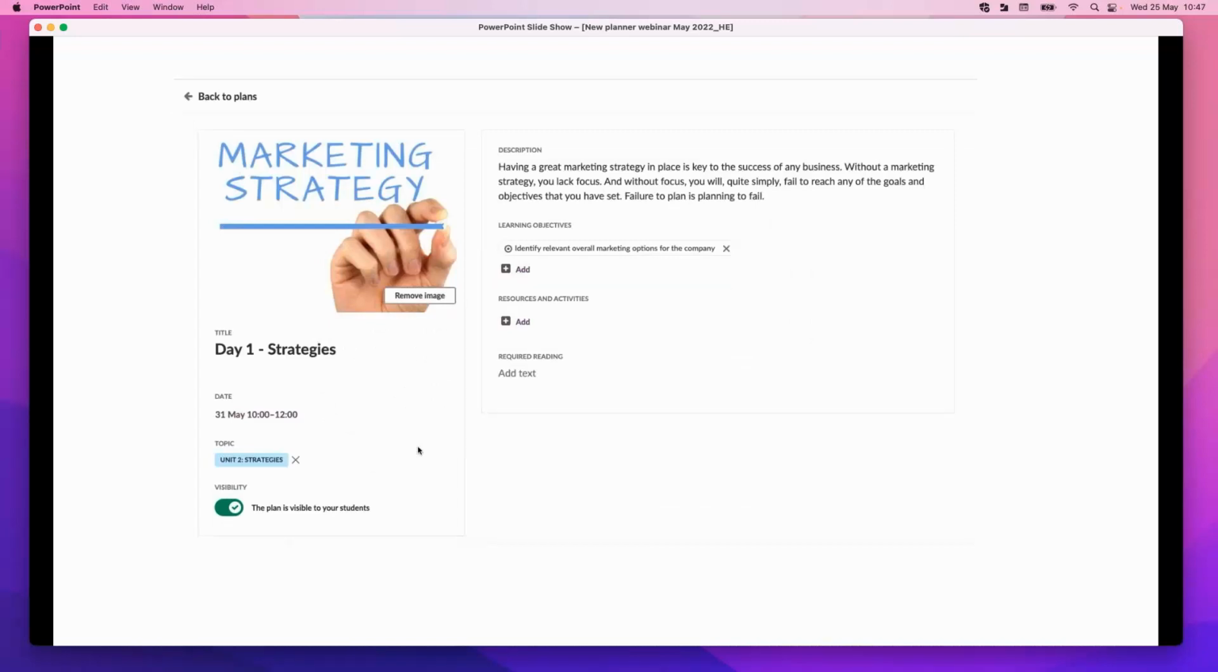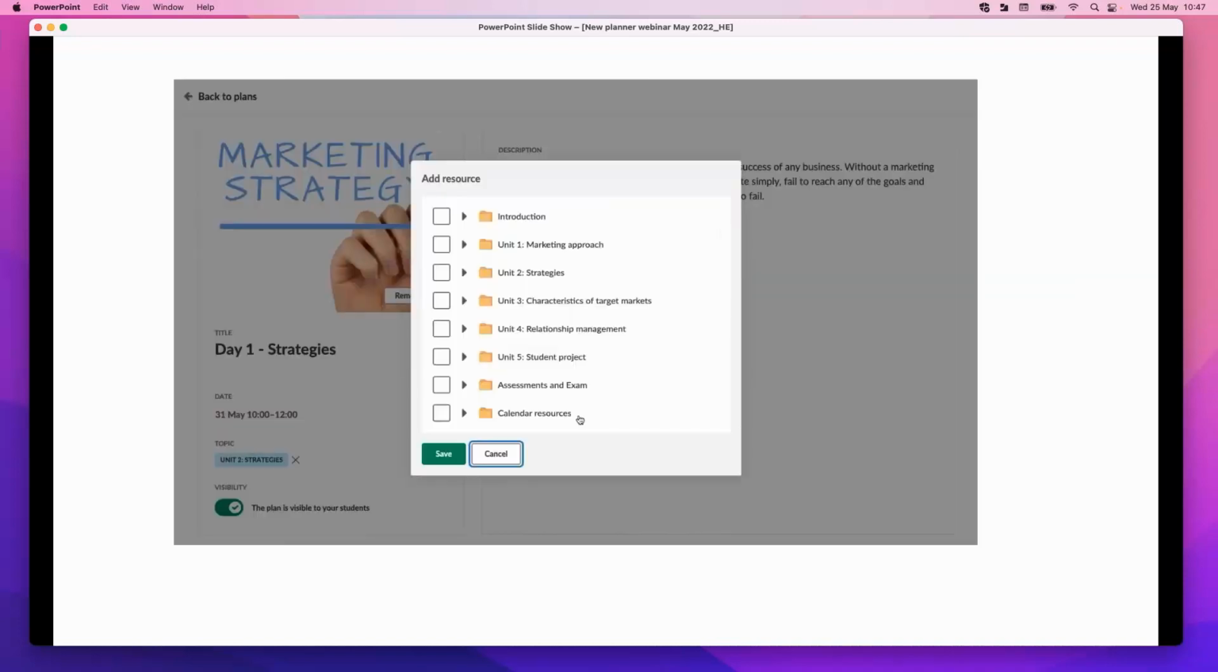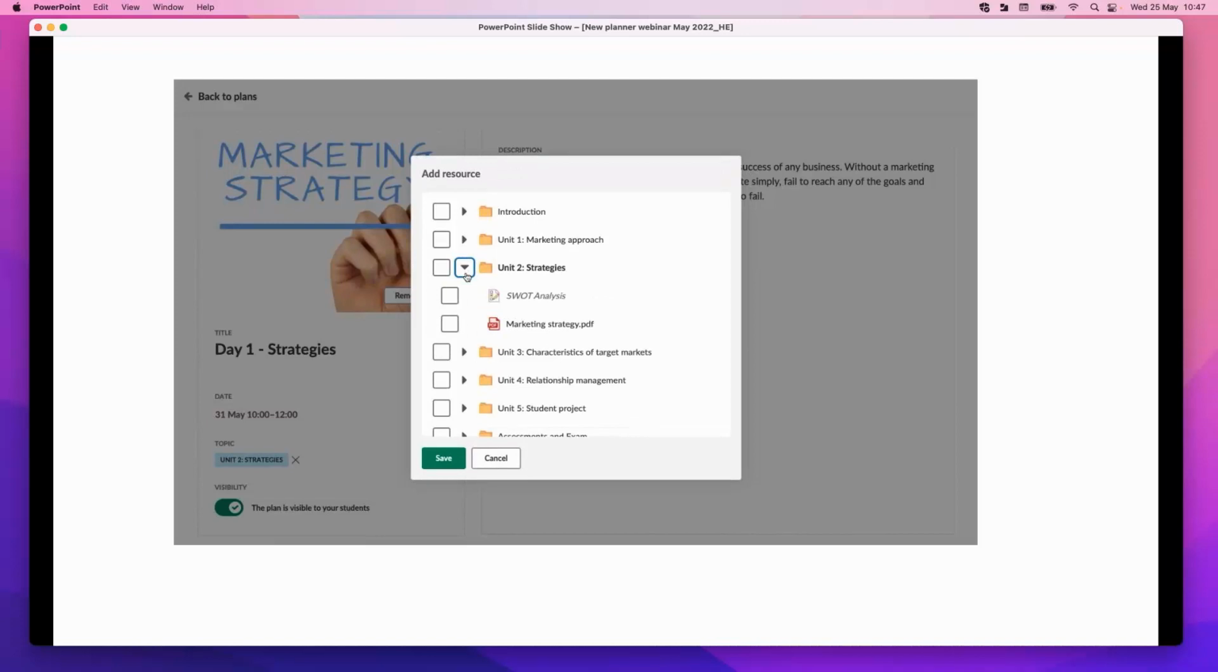Teachers can also add resources and activities from this quick add menu. They can create new resources or activities, or add from your computer, library, Google Drive, OneDrive, course resources, and single elements. In addition, they can click Show All. But here I will just add some files from my course. So I open this folder, Unit 2 Strategies, and I select the Test SWOT Analysis and the PDF Marketing Strategy.